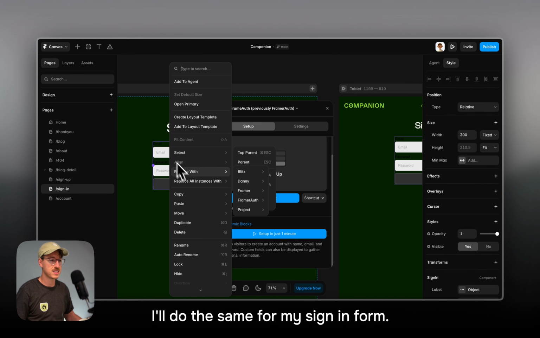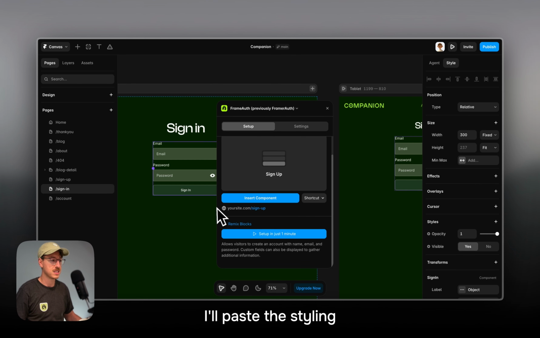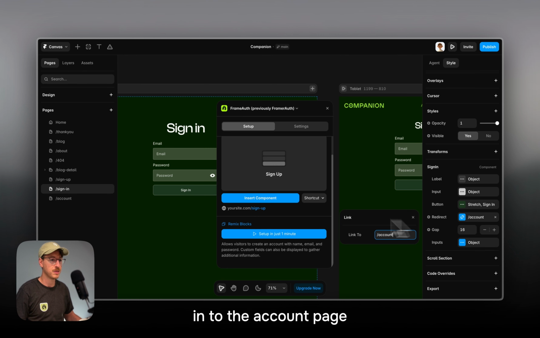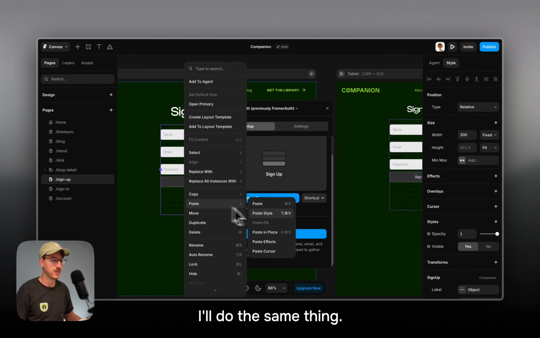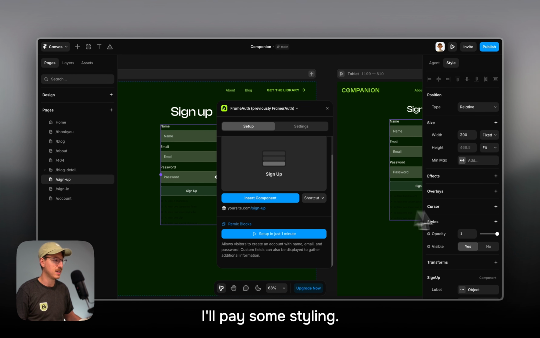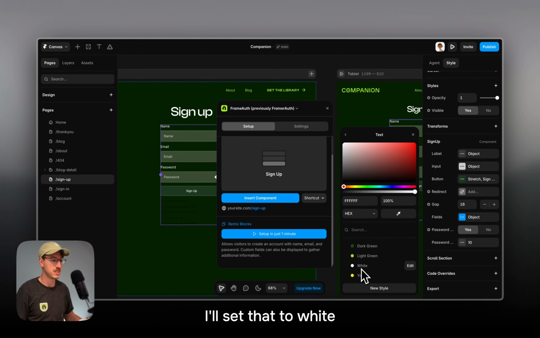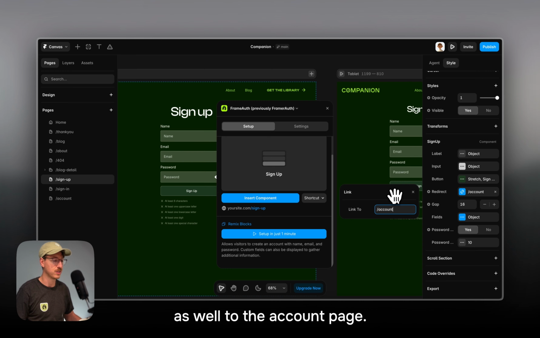I'll do the same for my sign in form. I'll paste the styling, and I'll add a redirect after sign in to the account page. On the sign up form, I'll do the same thing. I'll paste some styling. I can see the password validator is showing dark on dark, so I'll set that to white, and now it looks good. I'll add a redirect as well to the account page.